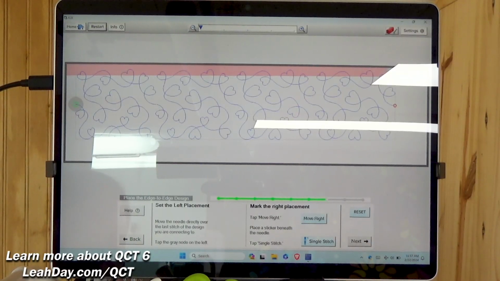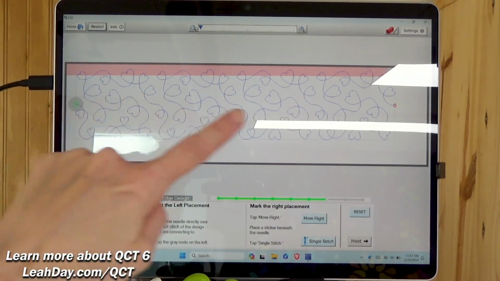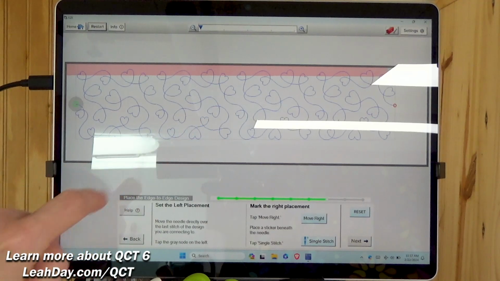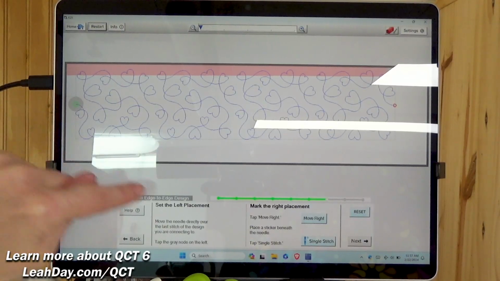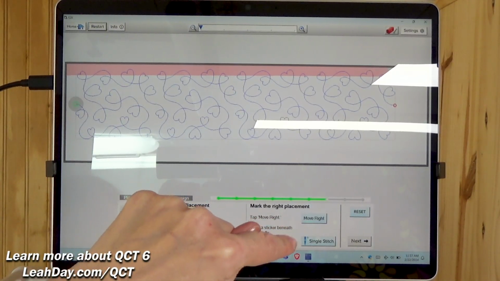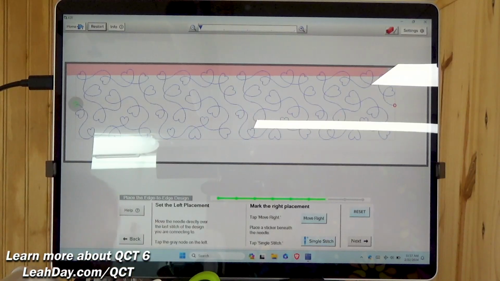So I'm going to hit next. And then again, we're going to line up with what we did before. So I've got a left placement, and this is going to be the last stitch that we did. And then we're going to actually mark the right placement, and that's going to be set by the machine.